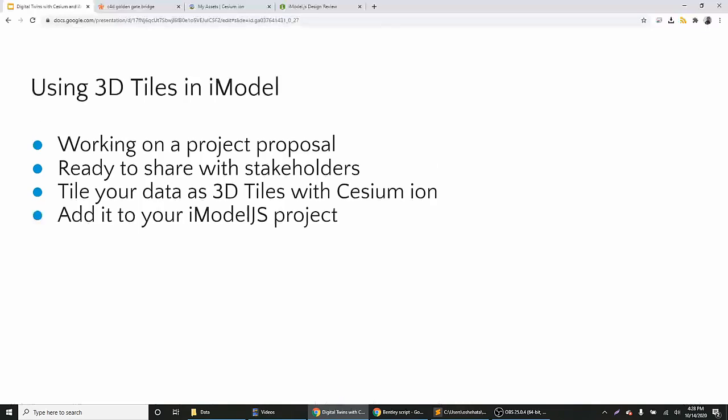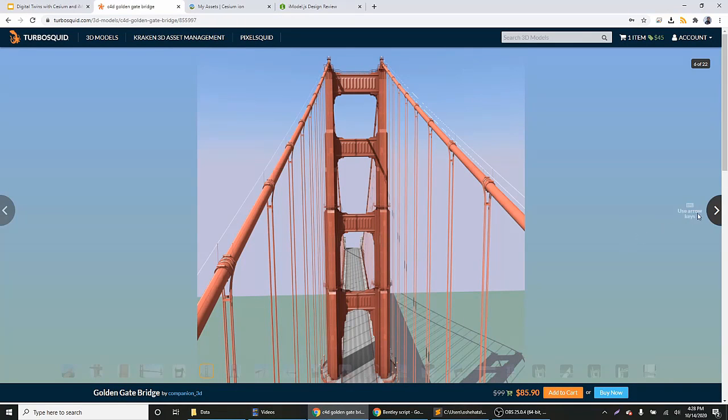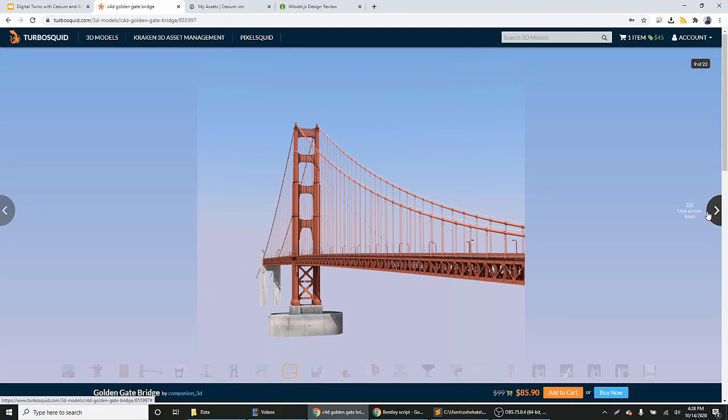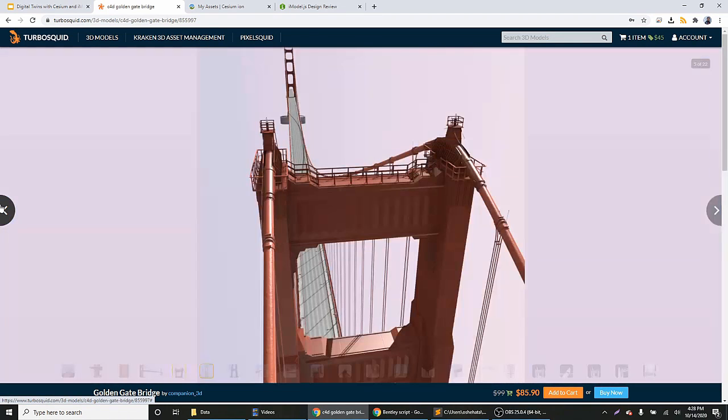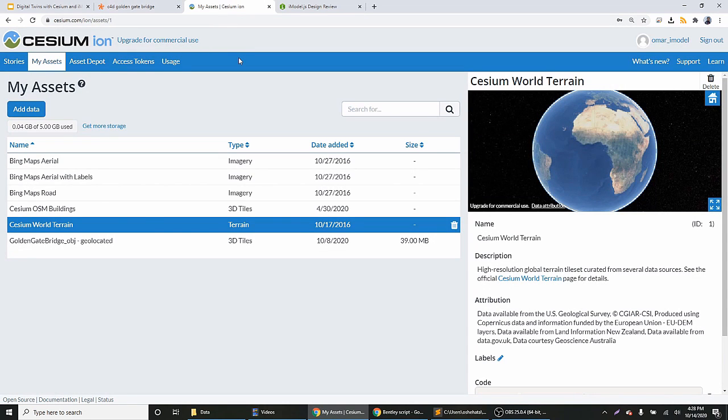So the model we're going to use here is a 3D model of the Golden Gate Bridge I've gotten from TurboSquid. And I've downloaded it here as an OBJ file, but FBX and HLOD and many of the other common formats also work. Now here I'm at my Cesium Ion account, and this is the first thing you'll see when you log in. This is your dashboard where you can see all the assets. By default, you have access to the global layers that I mentioned earlier.